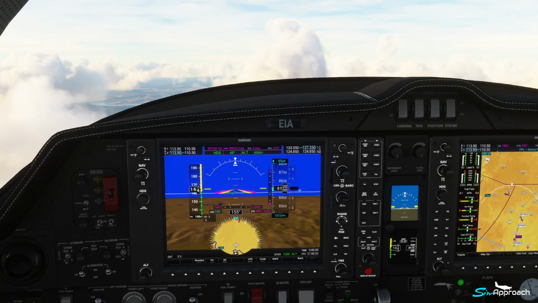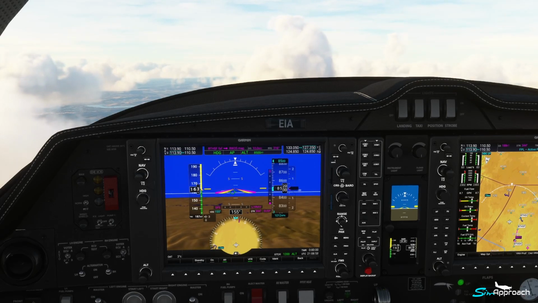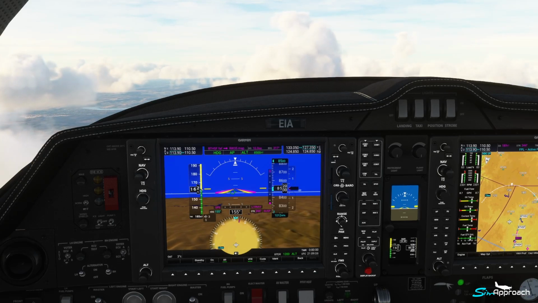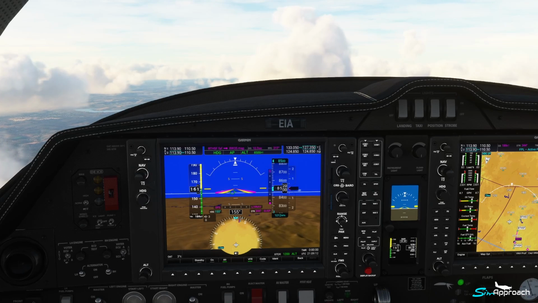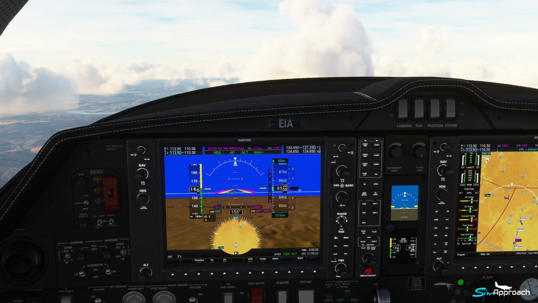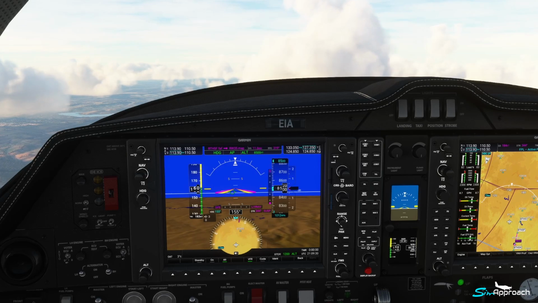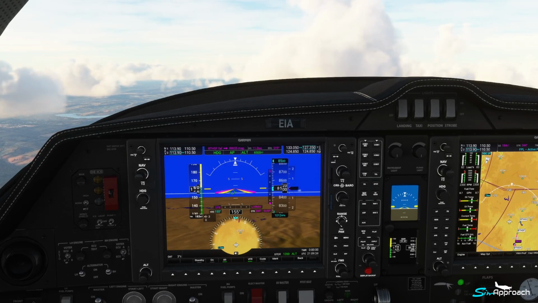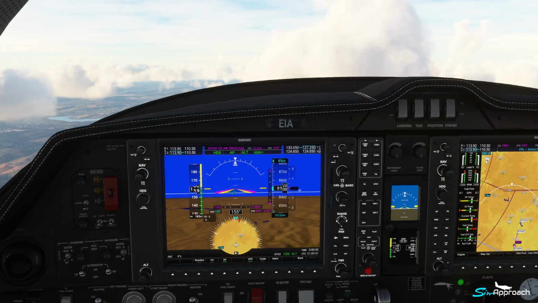Expect runway 27. That doesn't make enough sense. Center, Echo India Alpha is requesting a squawk code. Echo India Alpha, squawk 4572. Report when established on the 013 radial to Canberra. Squawk 4572, report when established on the 013 radial to Canberra, Echo India Alpha.